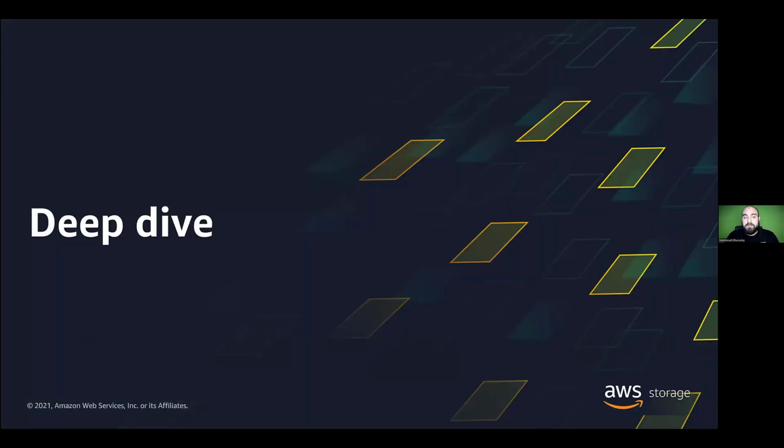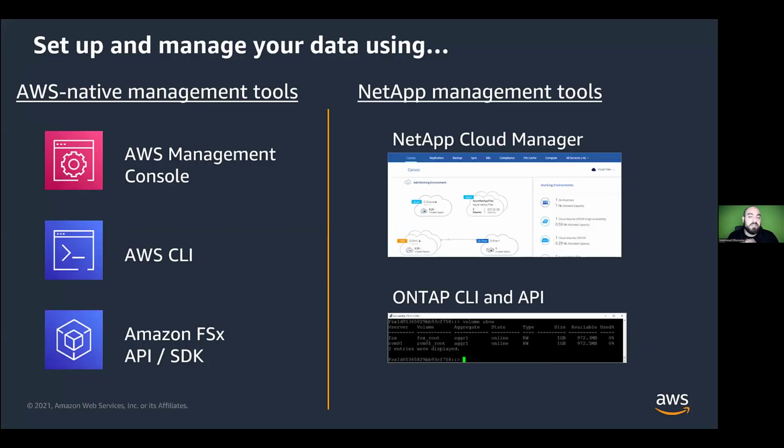Now, let's do a little bit of a deep dive. I know you have more questions to know more about that service. Let's deep dive. How can I access it? How can I configure it? From AWS, the usual approach. You can use the GUI, CLI, or API and SDK for it.